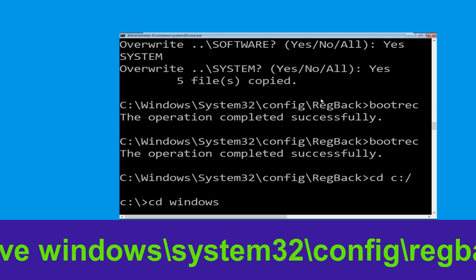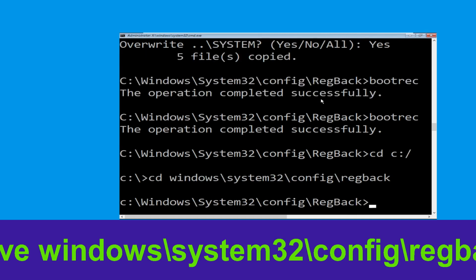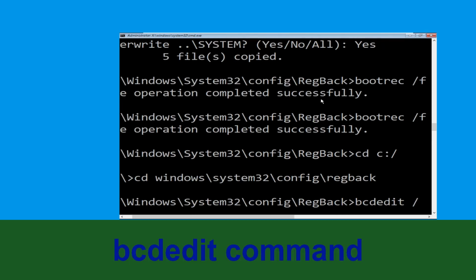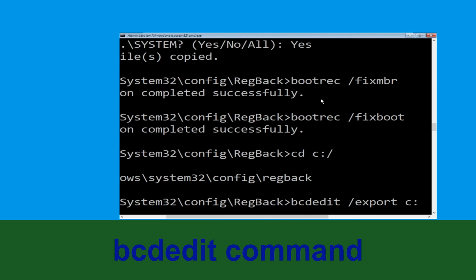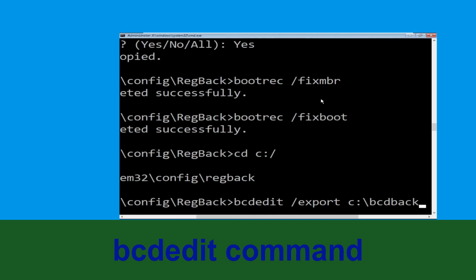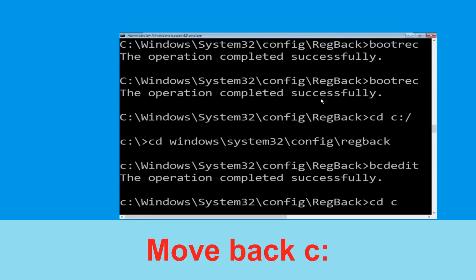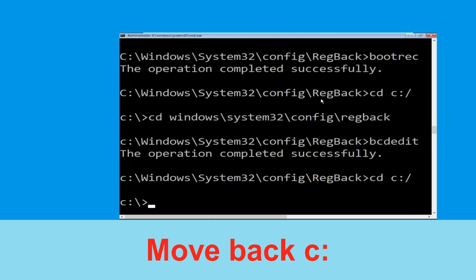Now execute this command. Type cd space windows /system32 /config /regback, then simply hit enter to execute this command. Now type this command bcdedit space /export space c: /bcd backup and hit enter. Now execute this command. Type cd space c: / and hit enter.